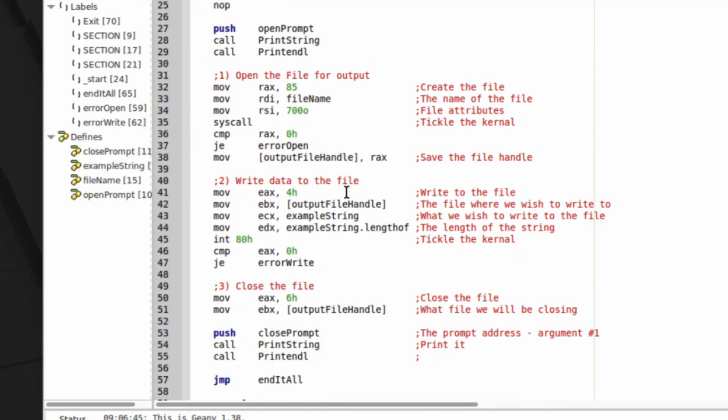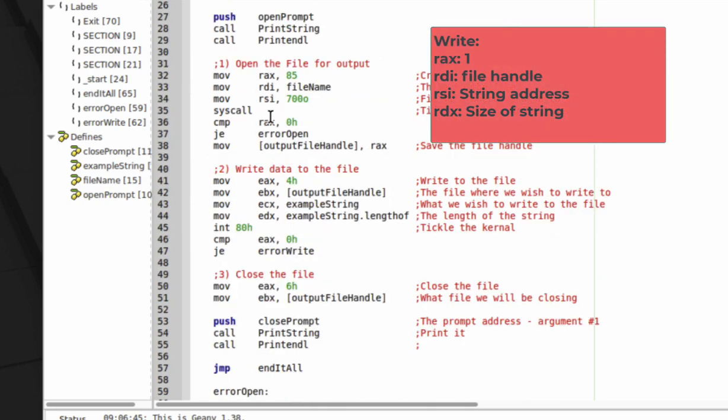Now to write the file, we've got some more things that we have to change. First of all, I always like to change everything to R. So RAX: to write a file, you say 1. The output file handle is no longer RBX, it's RDI. The example string is no longer RCX, it's RSI. And the length of it is now RDX. And again, instead of int 80, we say syscall.